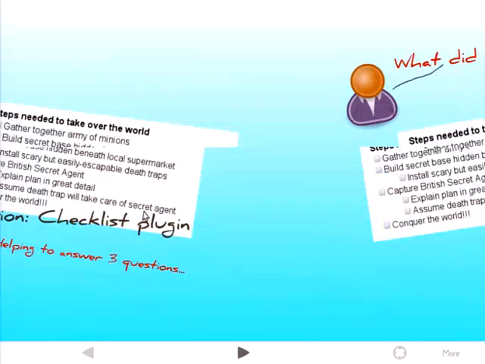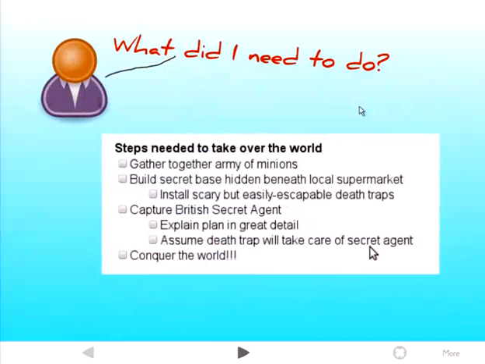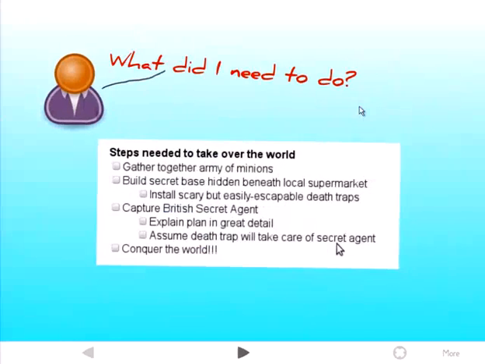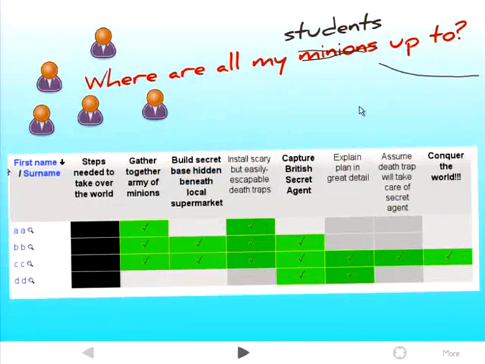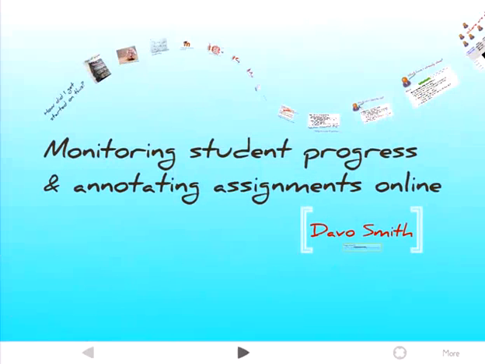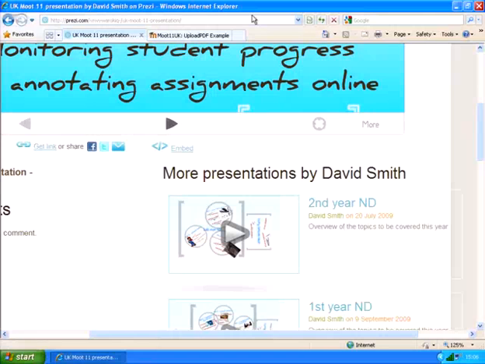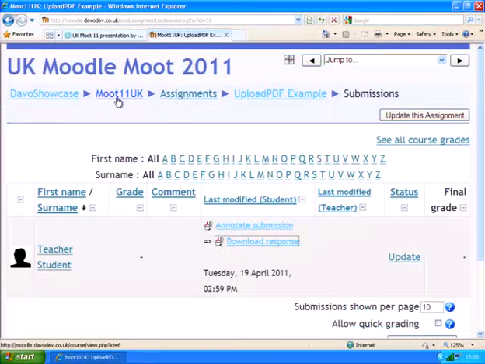Okay, so we've got the checklist plugin. It answers 3 questions. First, what do I need to do? Second, what have I already done? It's a nice little bar chart that shows them the progress, how far through they are. And finally, where are all my students up to? So I've got my students here, this is from my test server, so the student names are a little bit fictional. But I can see exactly who has completed which activities at this particular moment in time. Now, if I still have a moment, I should be able to show a live example of it on here.